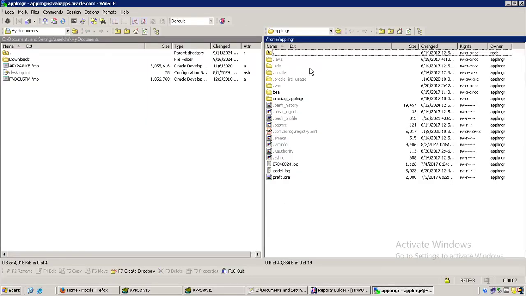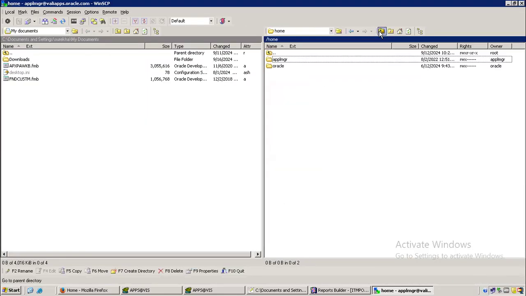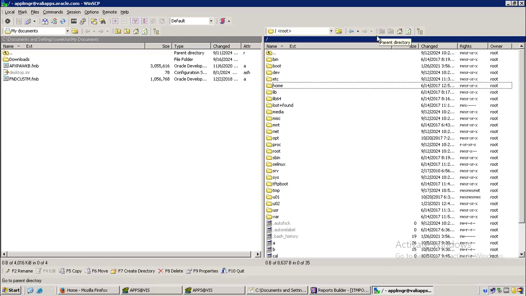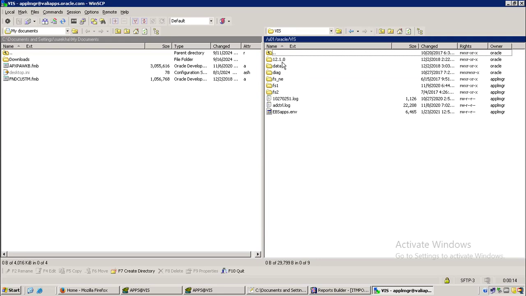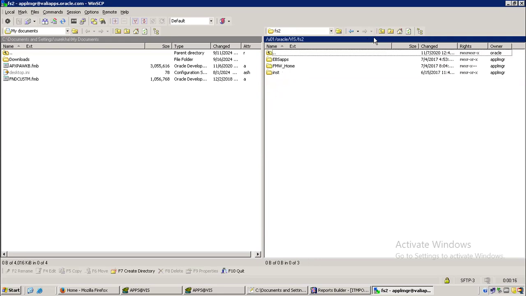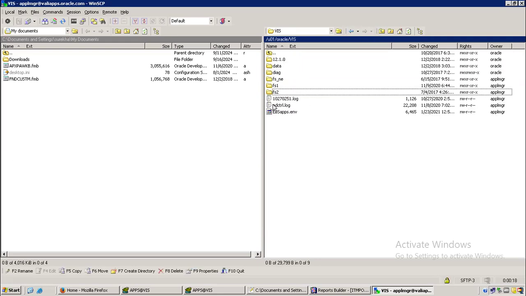Now file system 1 or 2, I'm not sure in this. 2. Okay. U01, is it? U01, Oracle. File system 2. So what is the use of file systems also? You need to know, usually for patching there is an online patching concept. We'll discuss later.